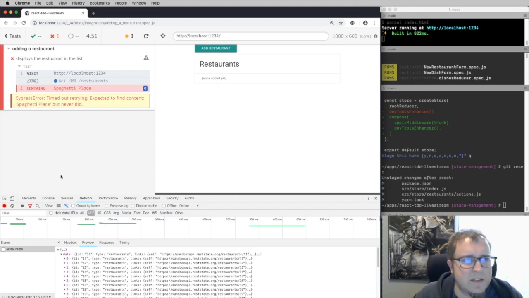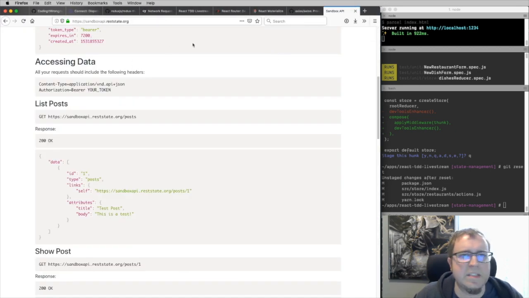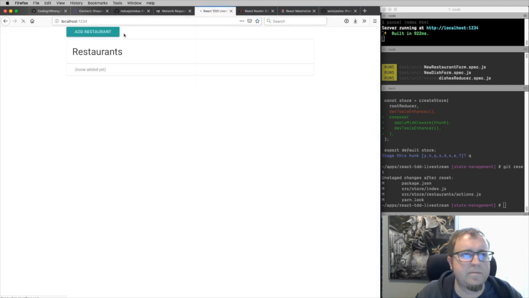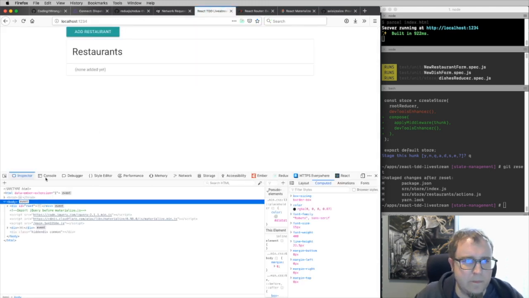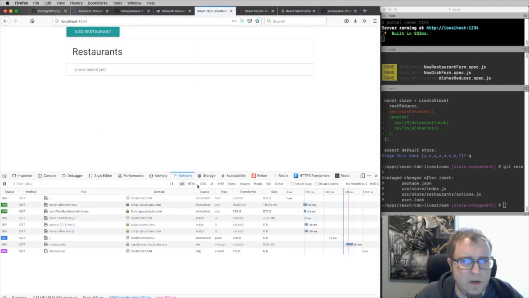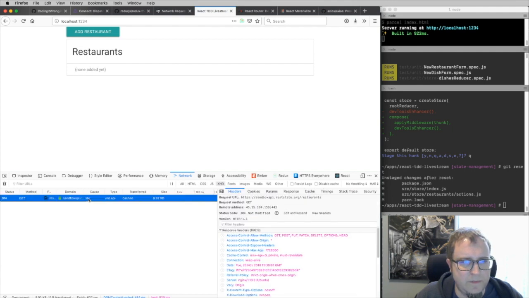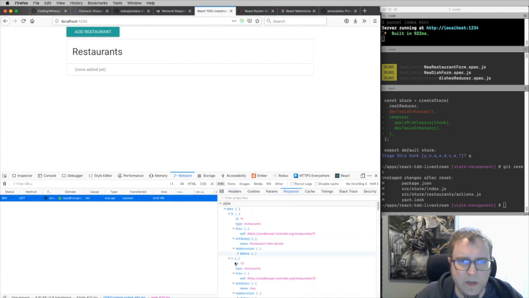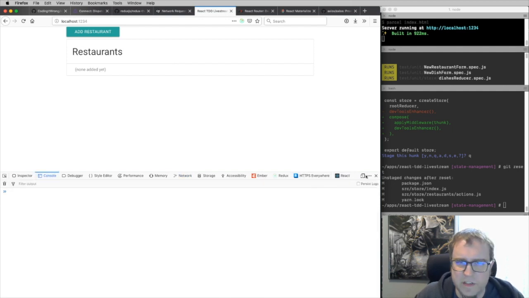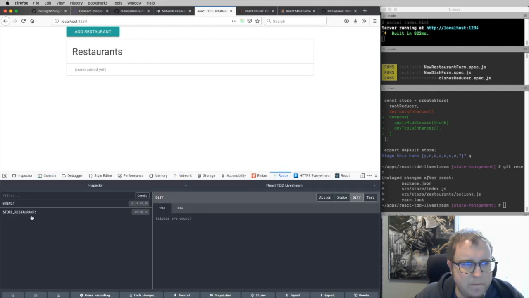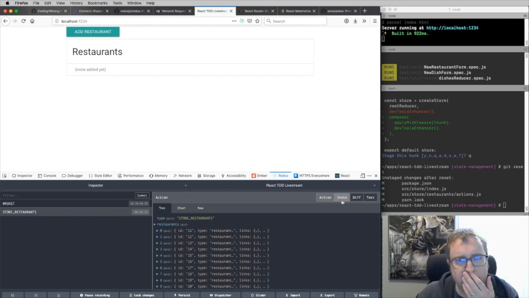In Cypress we don't have access to the Redux tool, so let's switch over and run this in the real browser. Make sure our network request goes. XHR. We got our data coming back. We don't have any console errors, so let's check out Redux. Store restaurants. The action has the restaurants coming in.